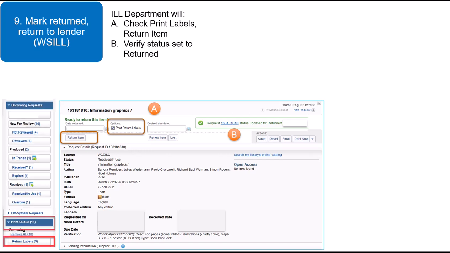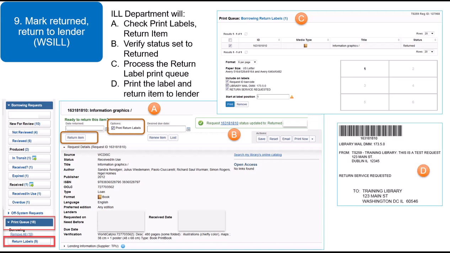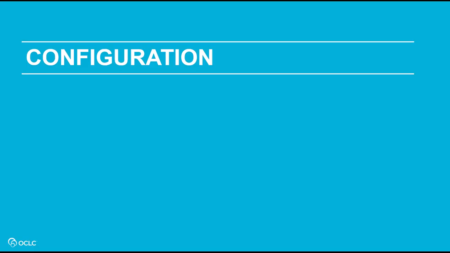From the left side panel, click Print Queue and Return Labels, then select the options and print the return label. Affix the label to the package with the item and return to the lender. There are some one-time setup procedures that you will need to follow to have the integration configured for your library.